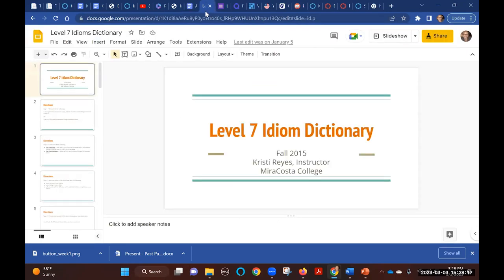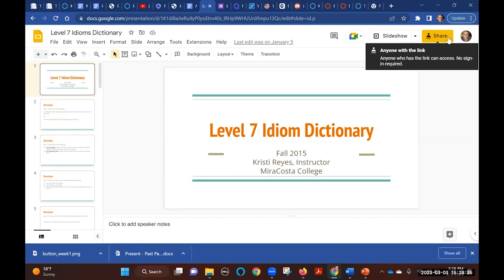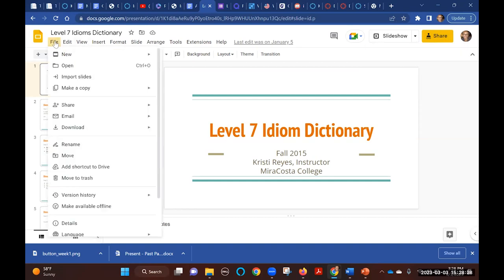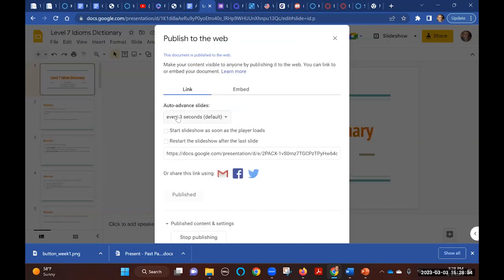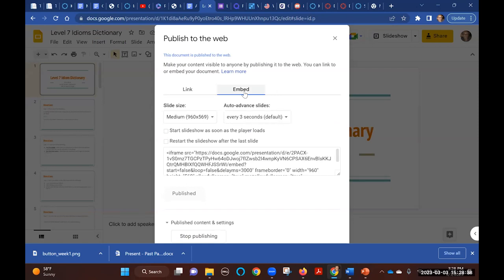Very similar with Google Slides. If I just share right here, they're just going to have a hyperlink. They're going to have to open it in a new tab and, you know, chaos. So instead, go File, Share, Publish to the Web, Embed. And then you will see a nice slideshow embedded in a Canvas page. Okay. Good question.